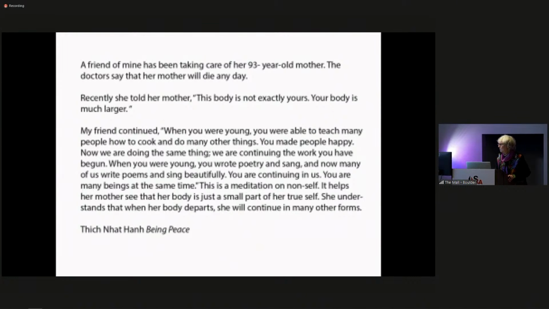Now we are doing the same thing. We are continuing the work you've begun. When you were young, you wrote poetry and sang, and now many of us write poems and sing beautifully. You are continuing in us. You are many beings at the same time. This is the meditation on non-self. It helps her mother see that her body is not just a small part of her true self. She understands that when her body departs, she will continue in many other forms."